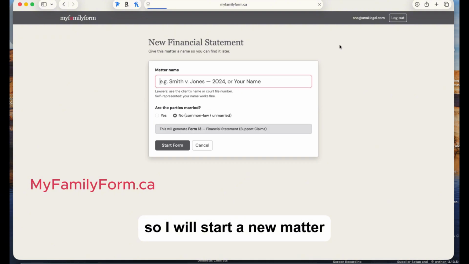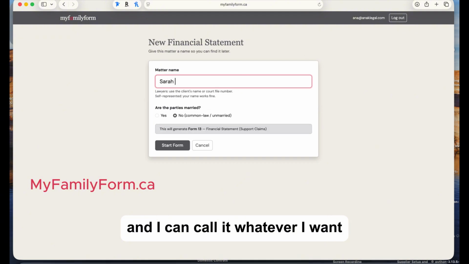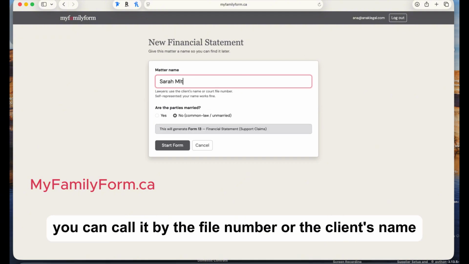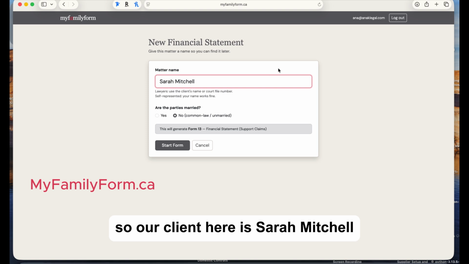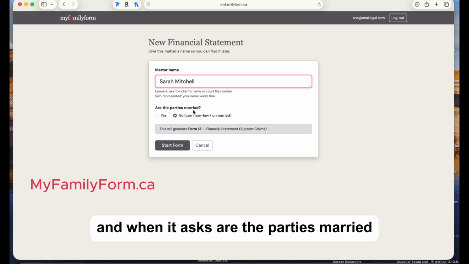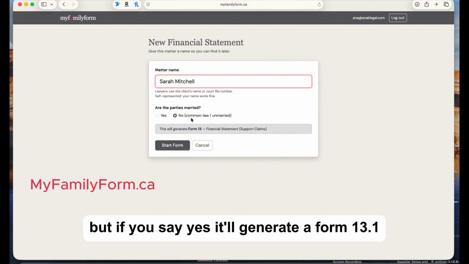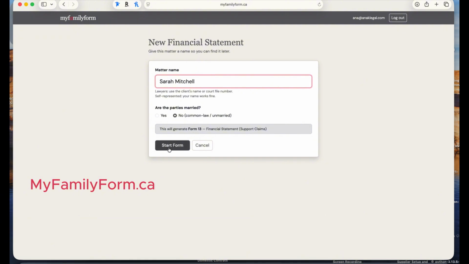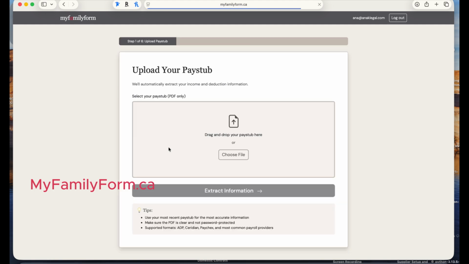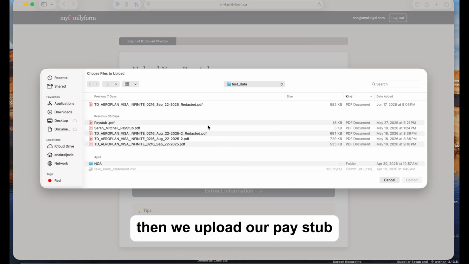So I will start a new matter, and I can call it whatever I want. You can call it by the file number or the client's name. So our client here is Sarah Mitchell, and when it asks, are the parties married? If you say no, it'll generate a Form 13, but if you say yes, it'll generate a Form 13.1. So then we click Start Form, and we upload our pay stub.